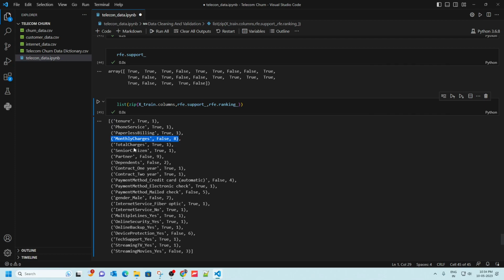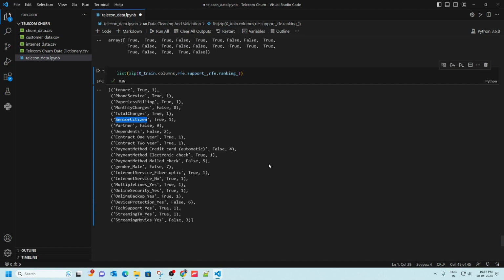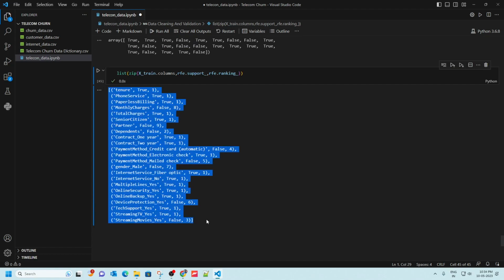Okay, total charges we will consider in model training, senior citizen we will consider in model training. So this basically gives us an idea which column we should take for model prediction and which column we should leave.